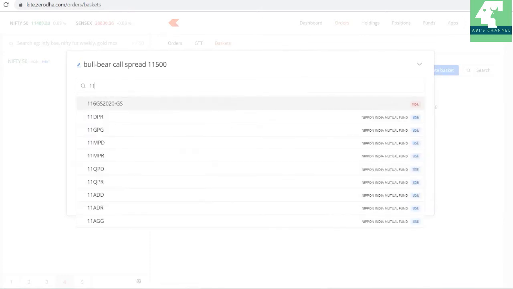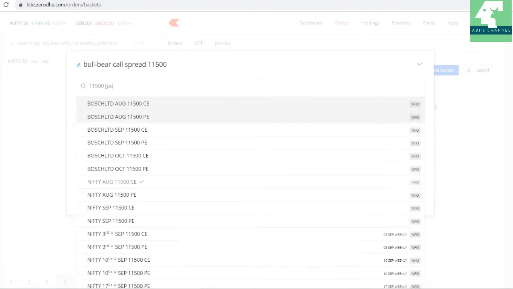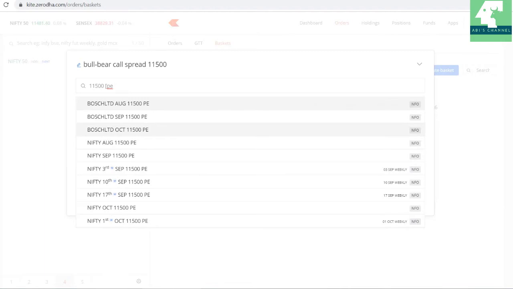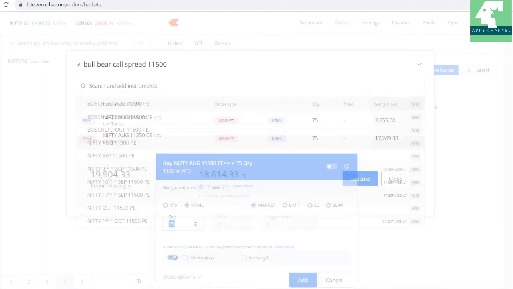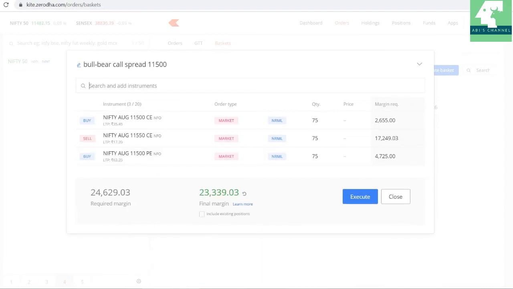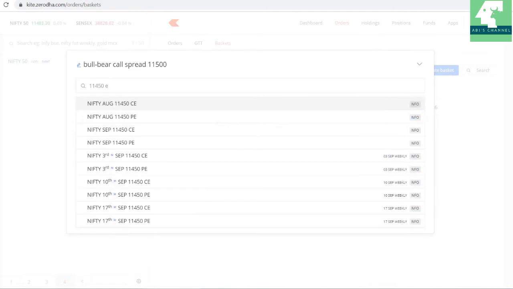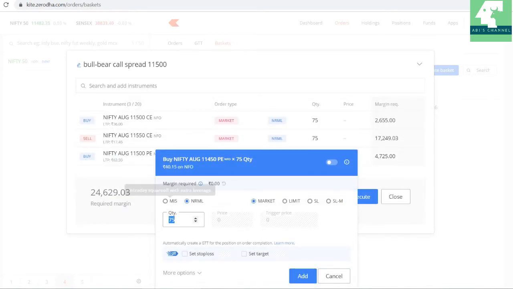You have to add 11,500 put, the same quantity, and it will be a buy order. At the same time add 11,450 put. It will be a sell order.